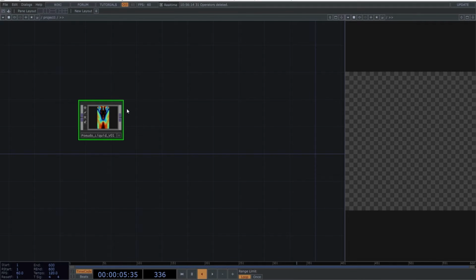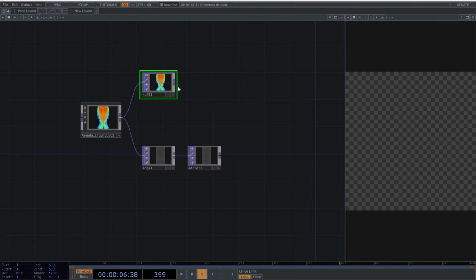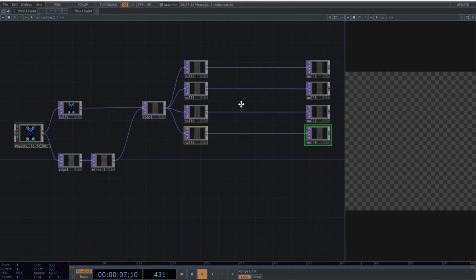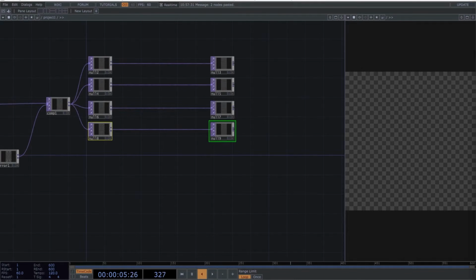Okay, let's continue with the network. Connect an edge followed by a mirror. Create a null to keep things organized. After the null, create a composite and connect the previously created mirror to the composite. Create another null followed by one more null. You'll understand why later. Now duplicate this setup 4 times and insert the following operators into each.